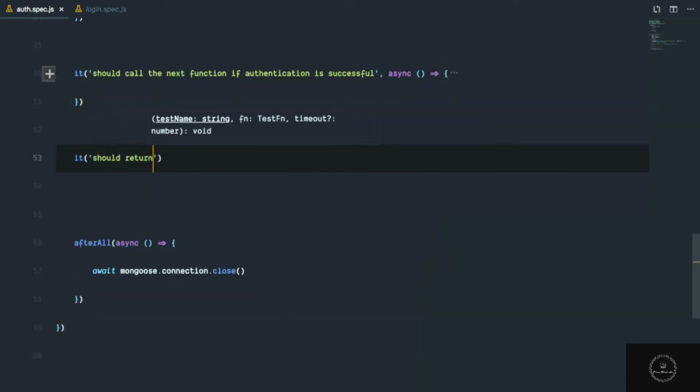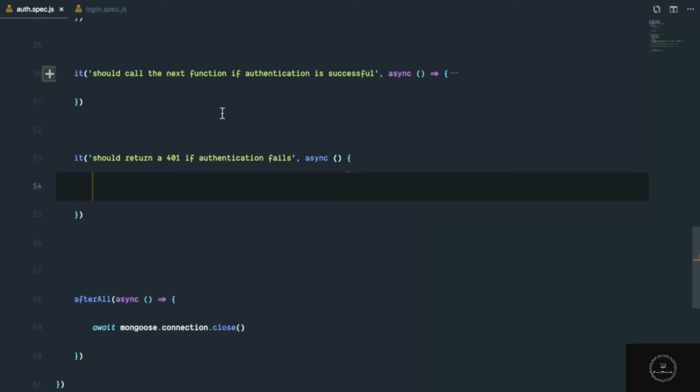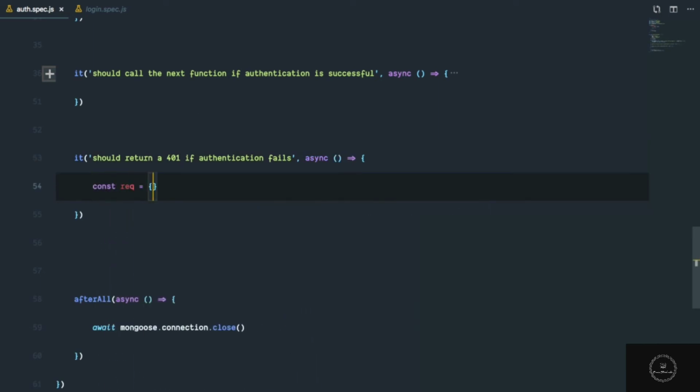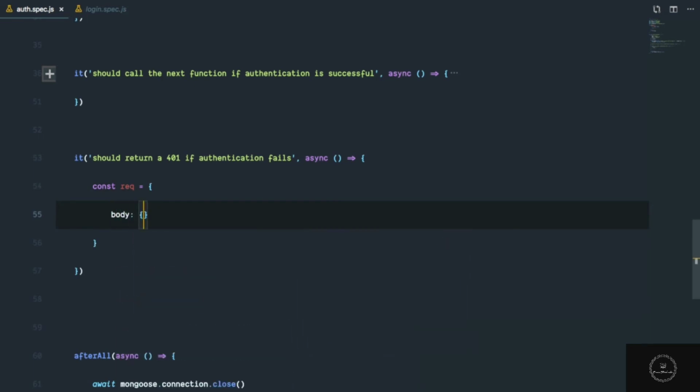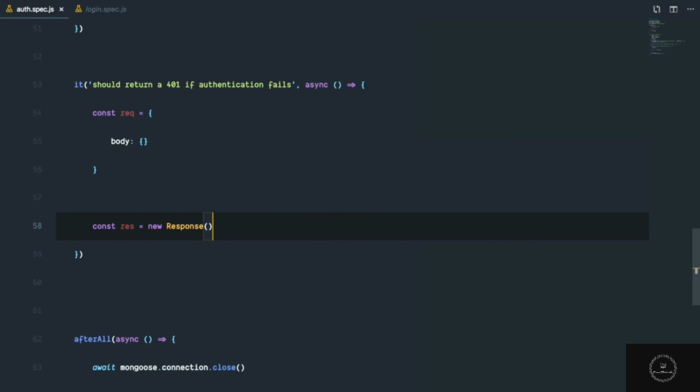Now, let's add another test case. Should return a 401 if authentication fails. This would be an async function. So how do we want this to look? The first thing is to mock our request object. In this case, the body is going to be empty, which means no access token. The next thing we're going to do is mock our response, which is going to be a new instance of the response class.